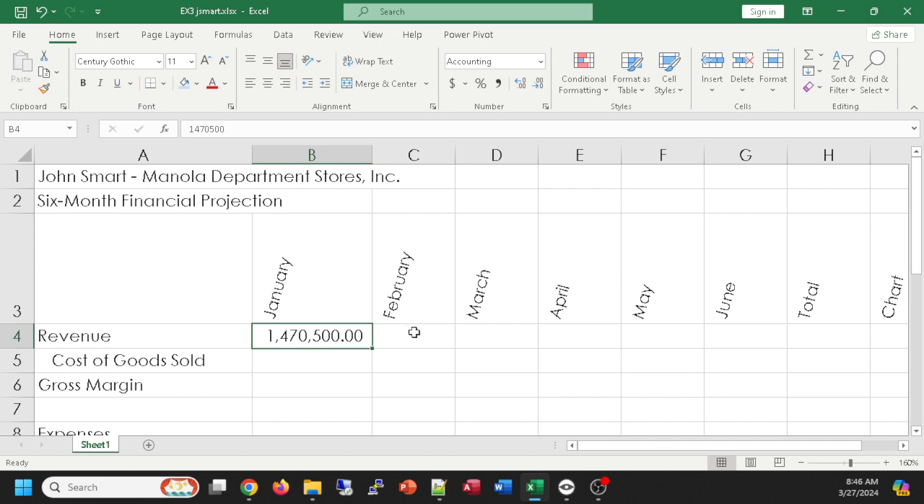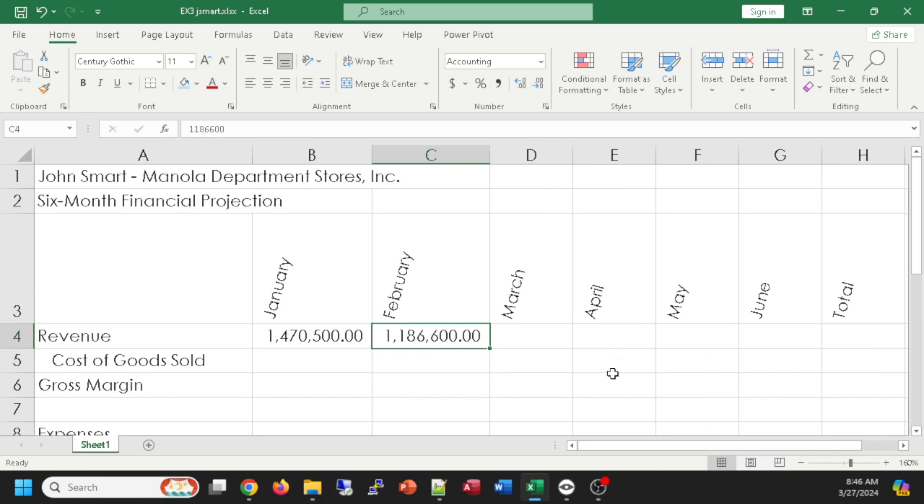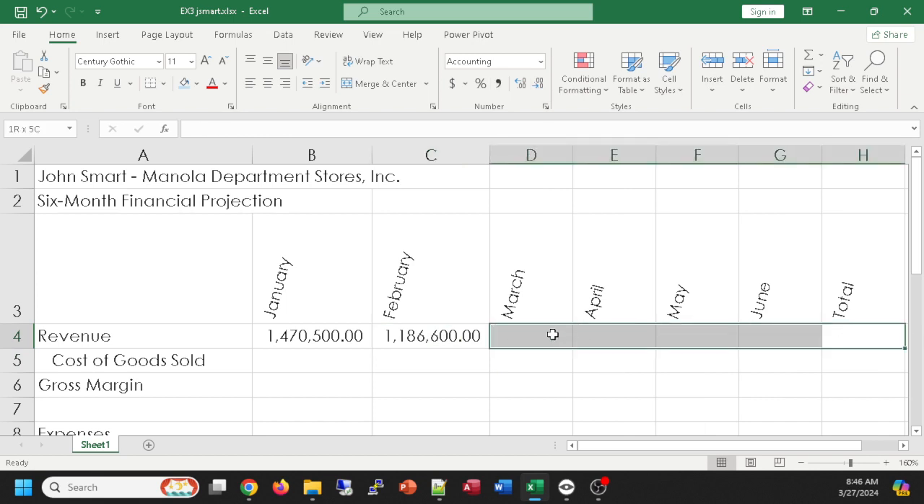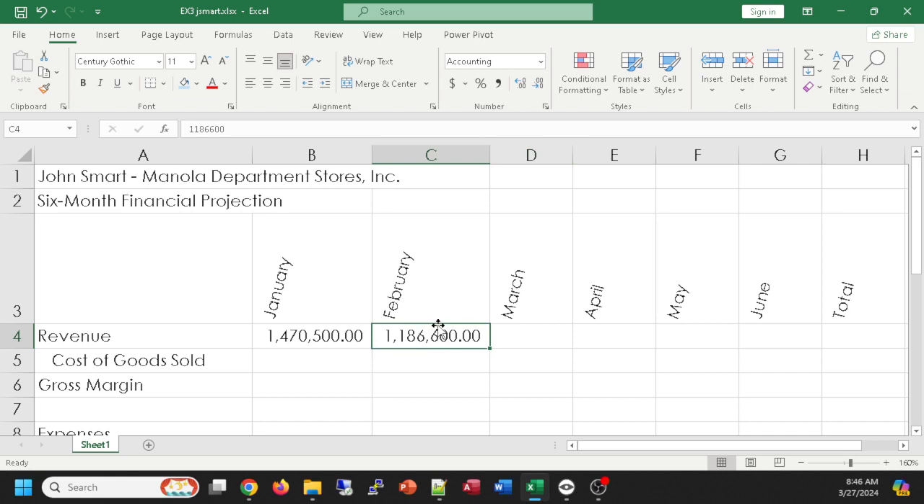And let's enter February. That's going to be 1186600. And again, it thinks that's in time format. It's because I had put a time there before. Let's tell Excel that these numbers are all comma format before I start entering numbers and having them show up strangely. March is going to be, get this right. Uh-oh, I missed a number. This number goes here. I'm going to click and drag that number. That's the March number.